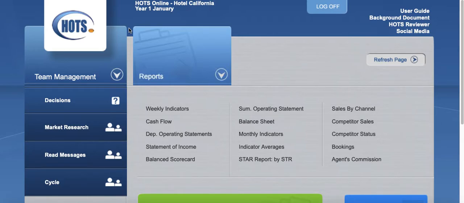If you do not see the cycle button, that will mean that you're within an environment where your instructor will be moving you forwards through the program. They will tell you when they're going to cycle the simulation and move it forwards. Once they have done that, all of your reports will then update in exactly the same way.